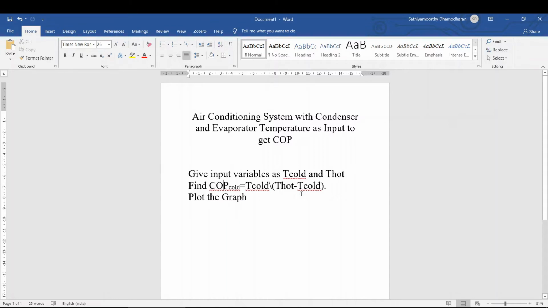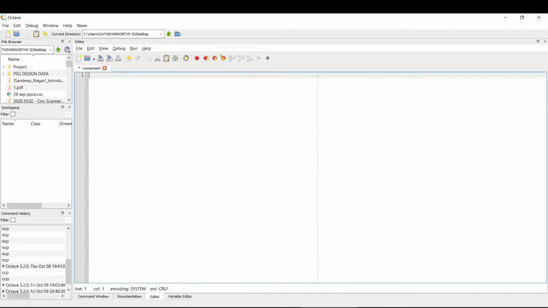If you are going for hot, the formula will be T hot divided by T hot minus T cold. So that will be the evaporator and the condenser temperature respectively. And then plotting the graph with the help of the software. So how to do this COP using the Octave software.